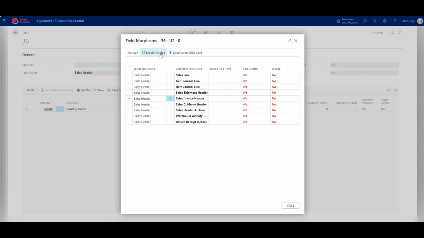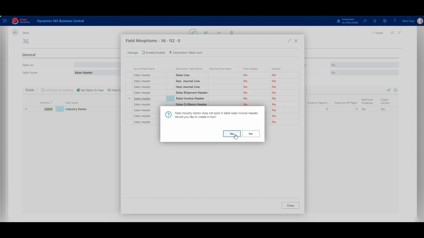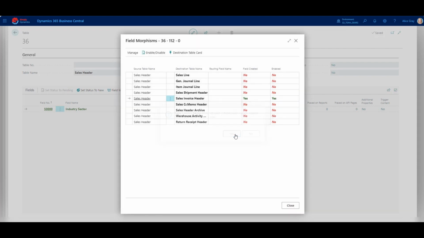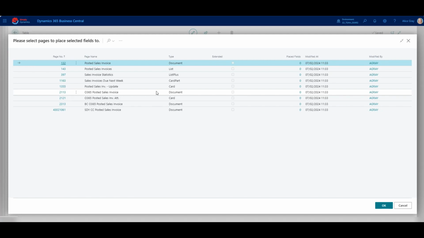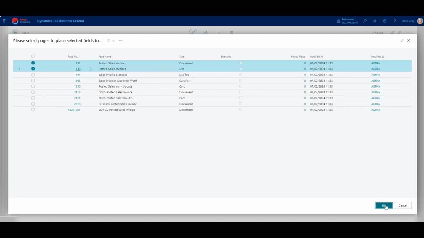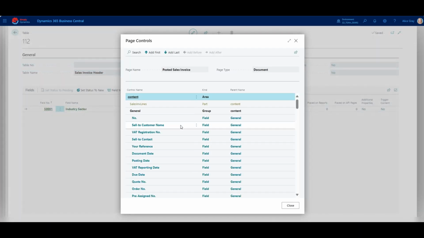We select the record and choose the Enable Disable action, and we're prompted that the field doesn't exist in the Sales Invoice Header table. Do we want to create it now? And we'll choose yes. And let's have a look at the Destination table card for the Sales Invoice Header. Here's our field from the Sales Header table, the Industry Sector, morphed through to the Sales Invoice Header table. And now let's place this field onto the Posted Sales Invoice document and list. Again, choosing where to place the field.